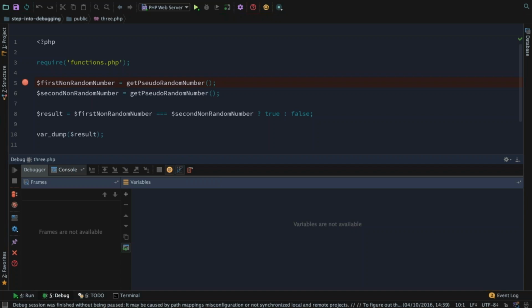Step into equals F7, not F9. Step into is F7, step over is F8, and step out is Shift F8 in the default Mac configuration.